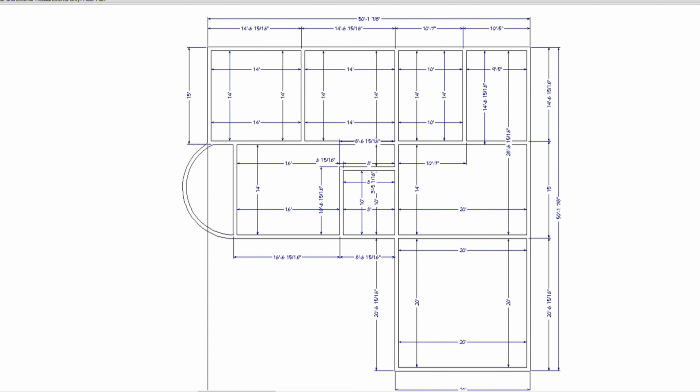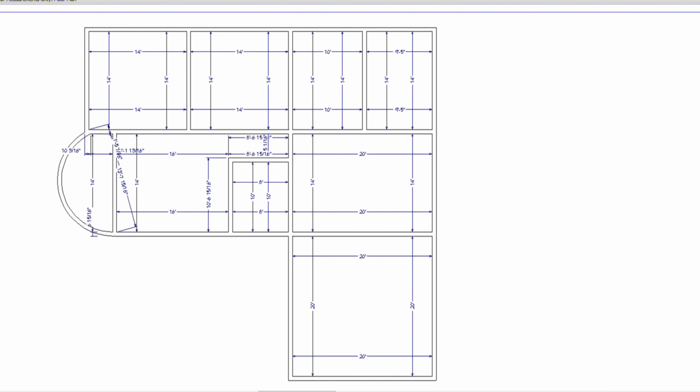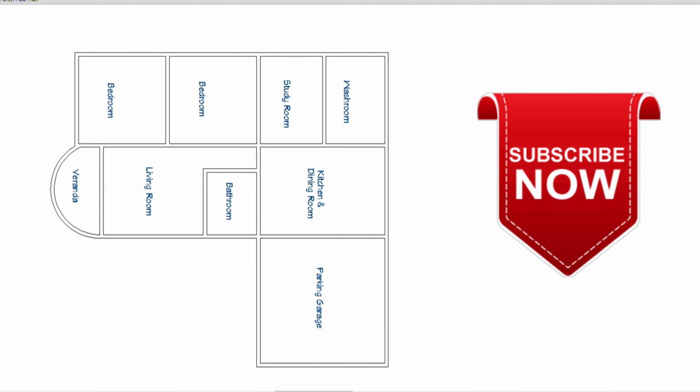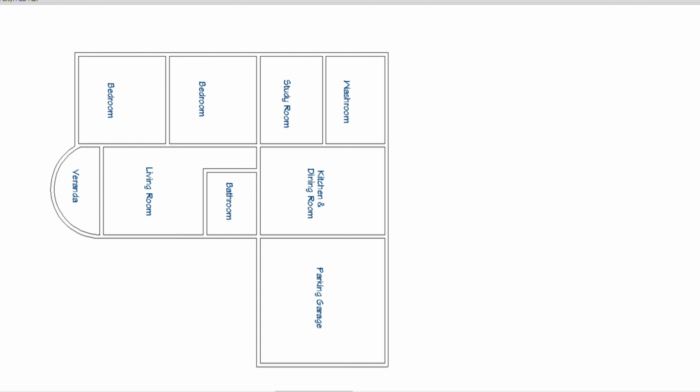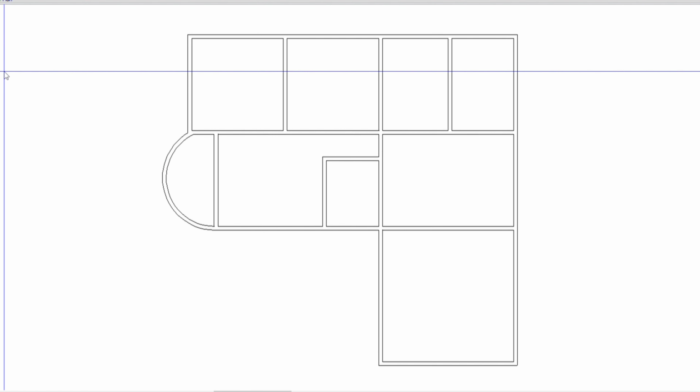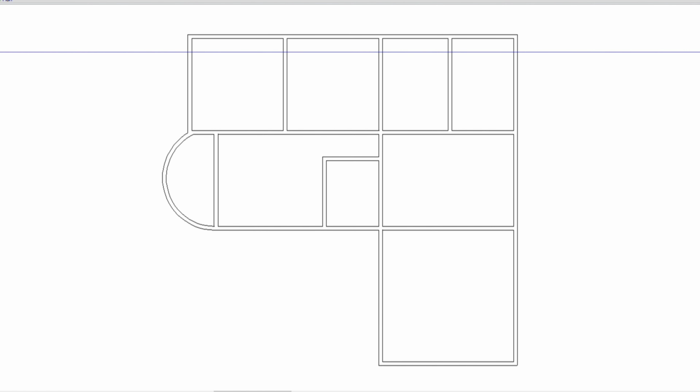So this is another printout with the measurement. You have the inner measurement and you have the outer measurement. So it all depends on what. You see, this is another view with the writing of what the rooms are. This is another view. So it's the same thing that I drew on the paper. This is what I basically made up on the software.